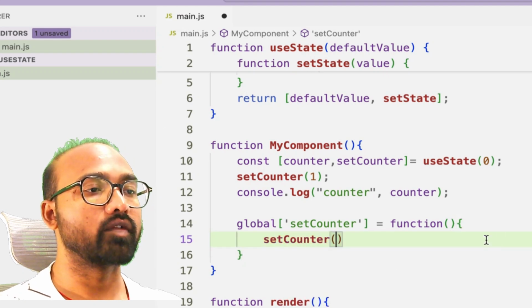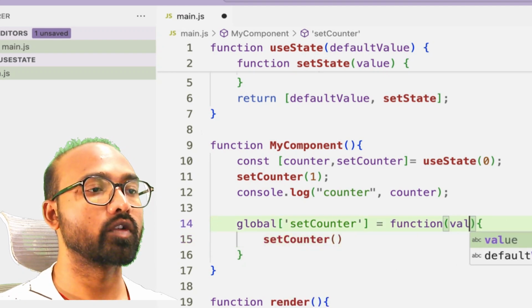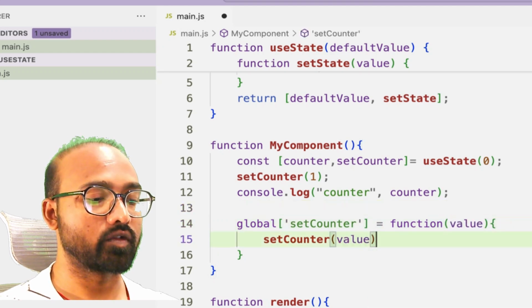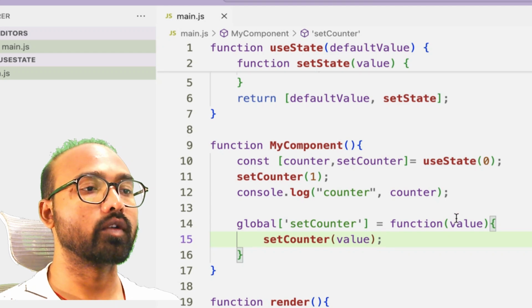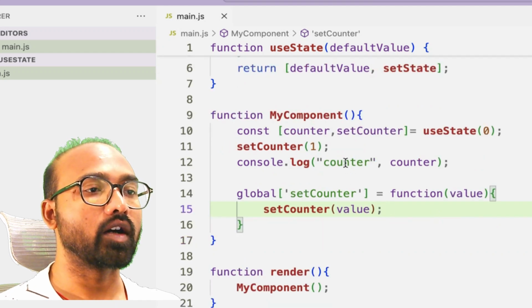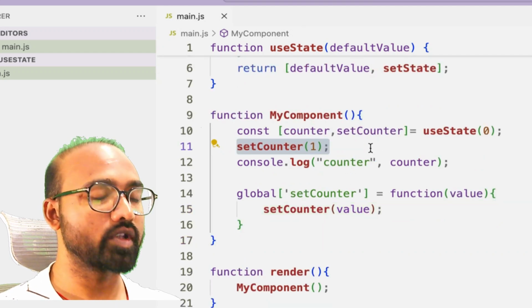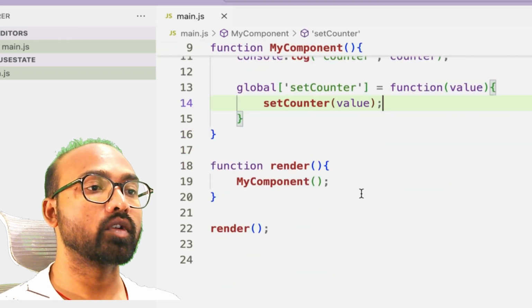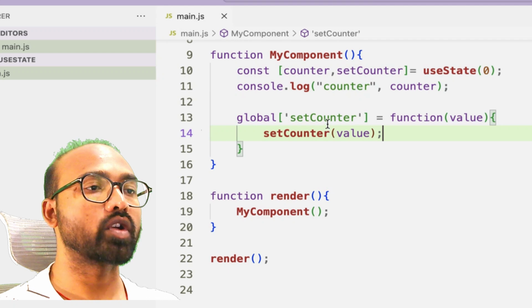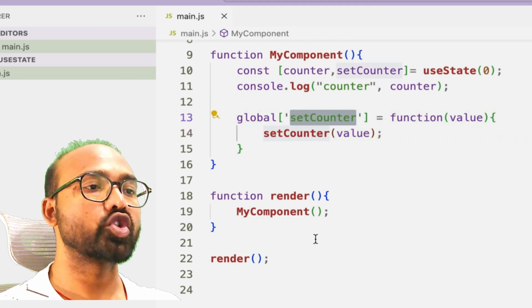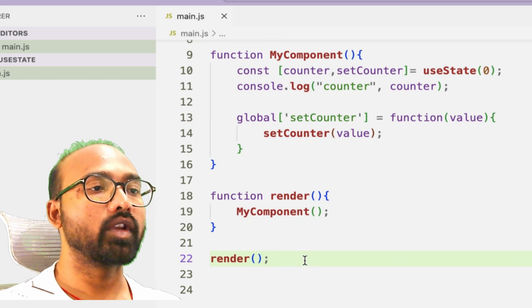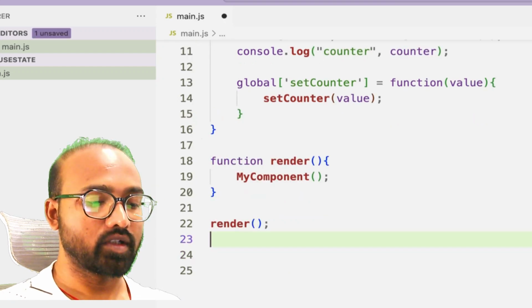Okay, it will take the value, and okay, now let's remove this. Okay, now let's call the state counter method from outside. So as soon as render method is executed, we will call the state counter method.